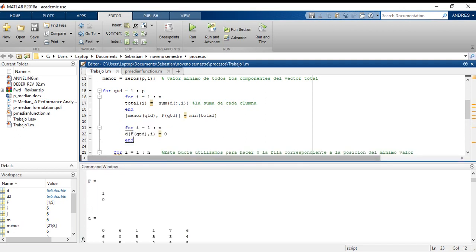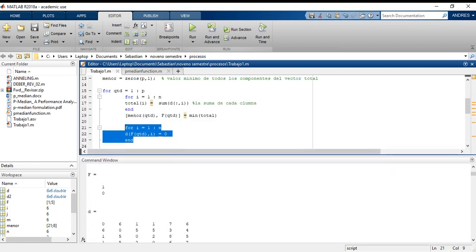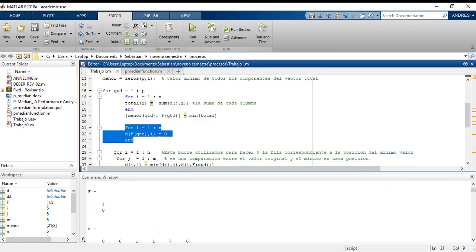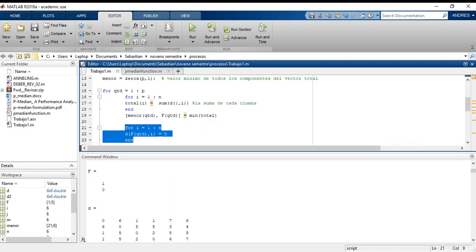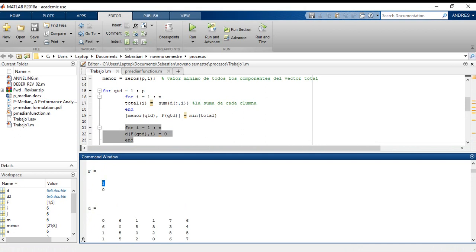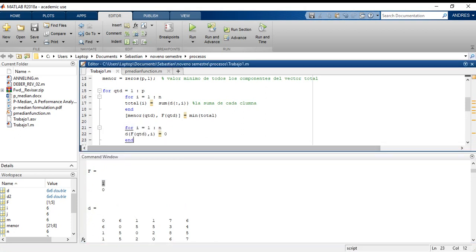This part is to compare. Okay, it is to make zeros in the file that is the minimum value. Okay, so the minimum value was 1.